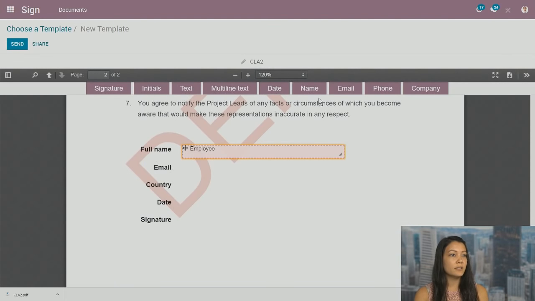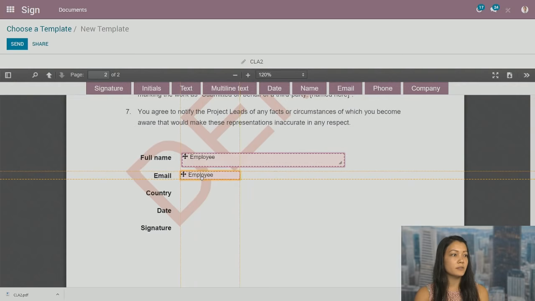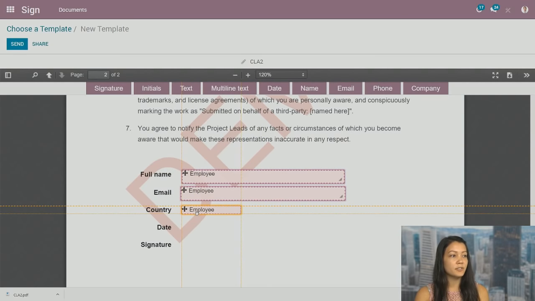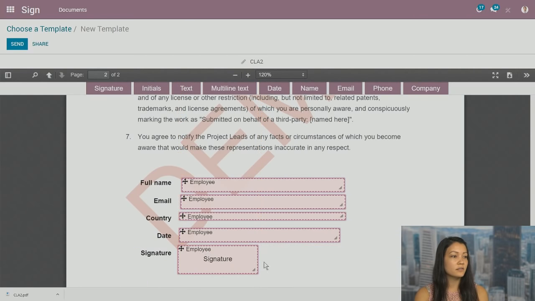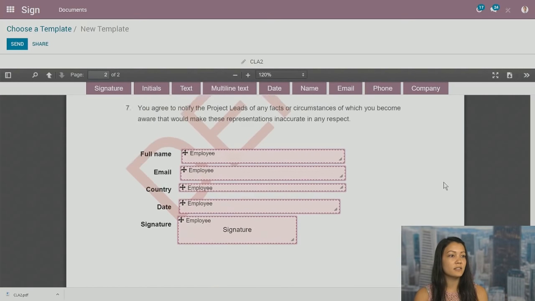And then we're going to do an email. An email is already here, so I'm just going to drop that in. Country, I don't have a country field, so I'm just going to use the text field. A date. And then most importantly, the actual signature field. Okay, so it saves automatically, so I don't have to click save or anything. And then from here, this document is essentially ready to go.